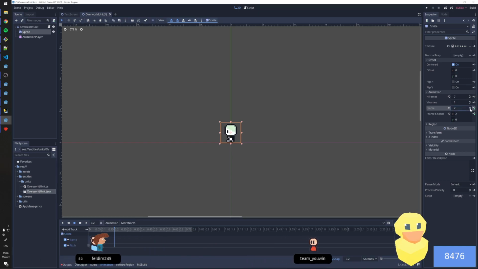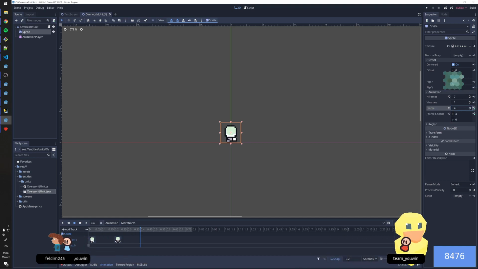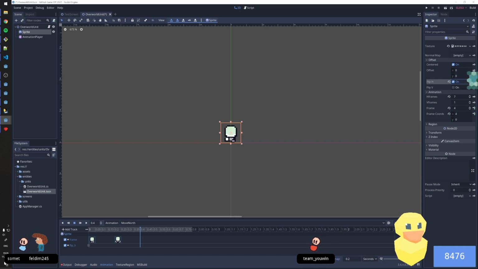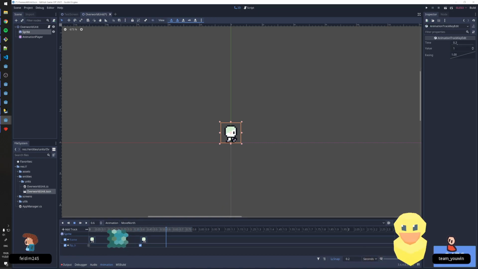This needs to be idle north. This needs to be move north. Flip H, by the way. Flip H, and then also next frame. And then grab this.